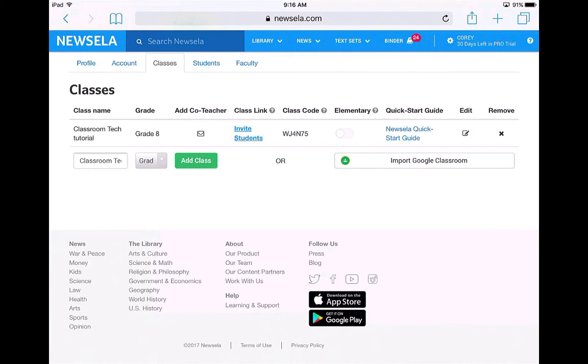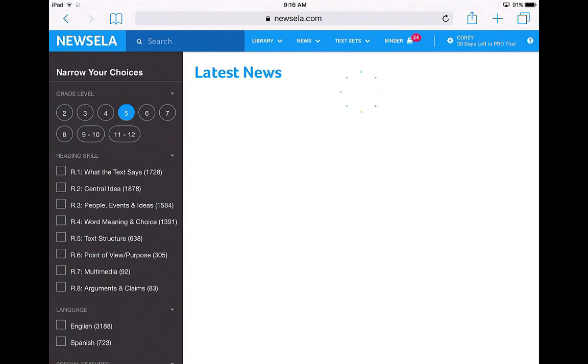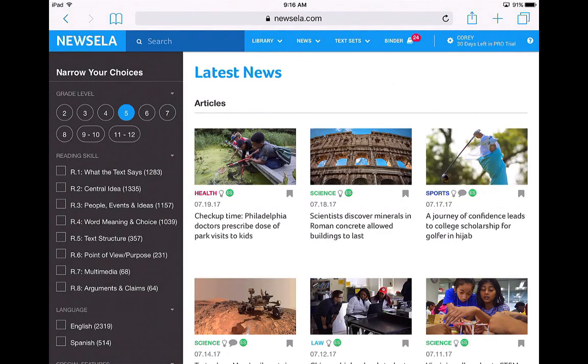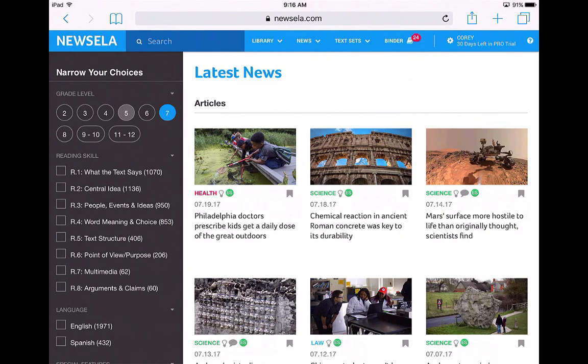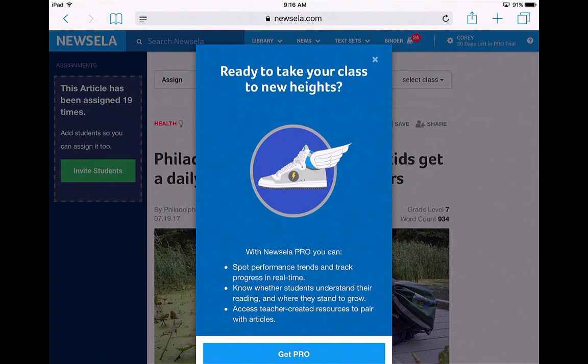Okay, let's go back to some articles. So let's go to news. Now like I said before, you can make this grade level specific. So if I click on grade level 5, just for example here, you notice that the same article popped up right there. And you're going to notice that that same article was there between me clicking grade level 5 and grade level 7. Okay, so if I click on this specific article right here, it may give you that advertisement to get the pro account.